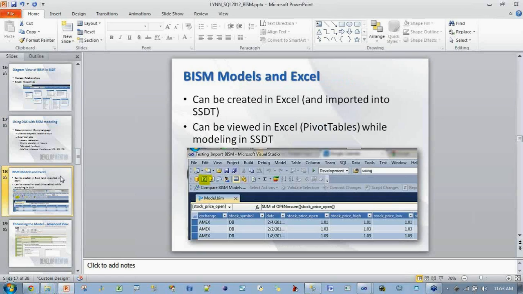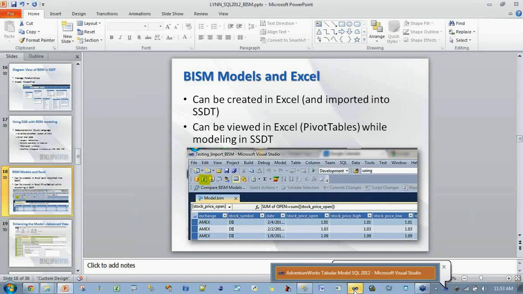All right. So the BISM models can be created in Excel or imported. I didn't do that use case, but that's something I actually do with clients quite a bit. They can be viewed in Excel while modeling. That's that little button I have highlighted. That'll be a regular pivot table, not a Power Pivot table.